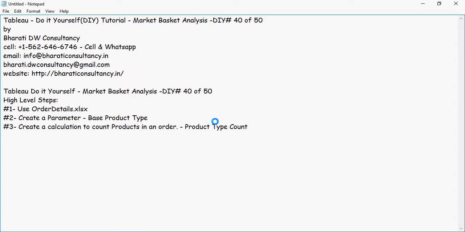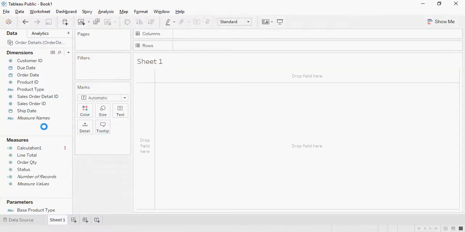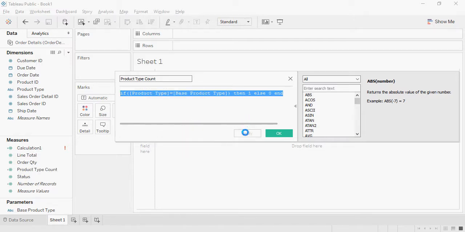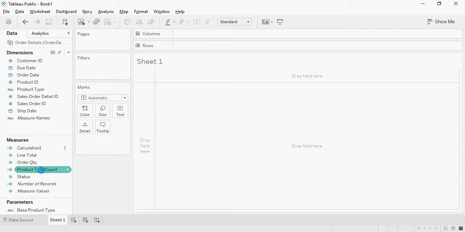Let's create a calculation to count products in an order. The product type count, I mean. Not the products, but product types. So let's say product type count. And this is how the calculation would look. Right click, create calculated field, product type count. And you would say if your product type is equal to the selected product type, which is the base product type, then 1, else 0. So if product type equal to base product type, then 1, else 0. Let me just copy it and say apply. Okay, so you can see the product type count here.